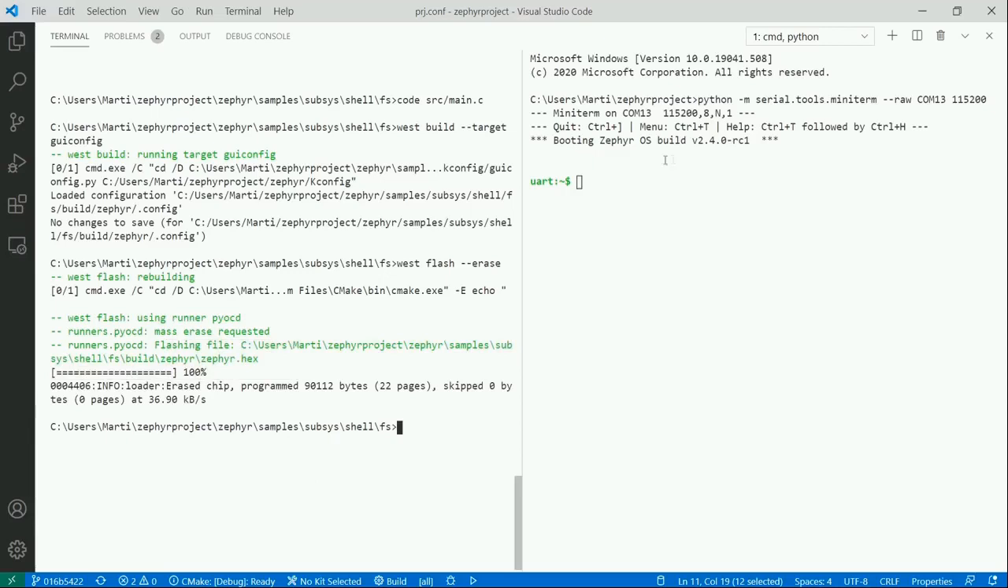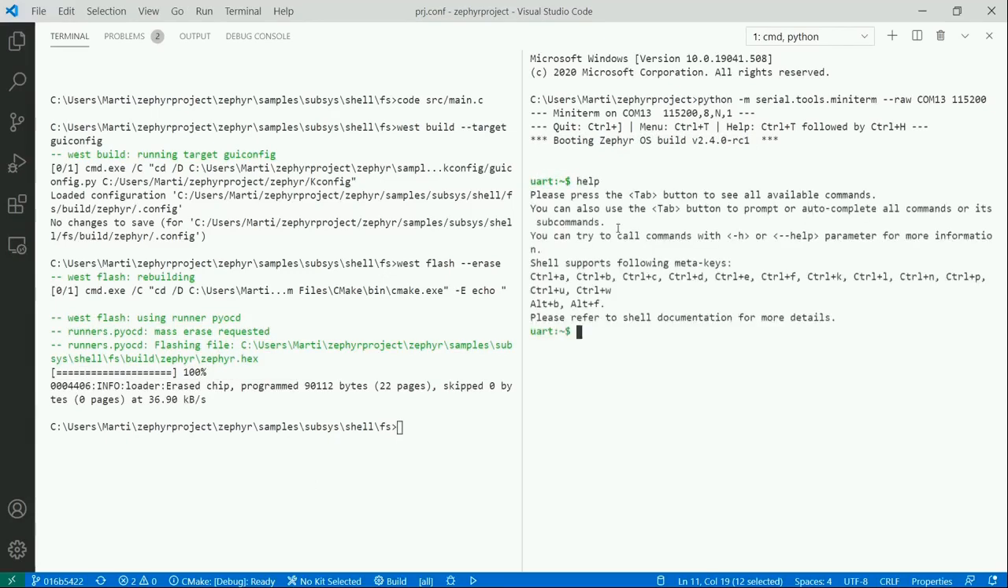Okay, in the other terminal, you can now see the Zephyr boot banner and the colored shell prompt. We can ask for help inside the shell, and it's going to let us know that tab completion is supported, and we should press tab to see all the available commands. Okay, I'll do that. And in particular, I see this fs command, which is what I'm going to use. The sample has some documentation, which you can look at if you want to know how I knew that.